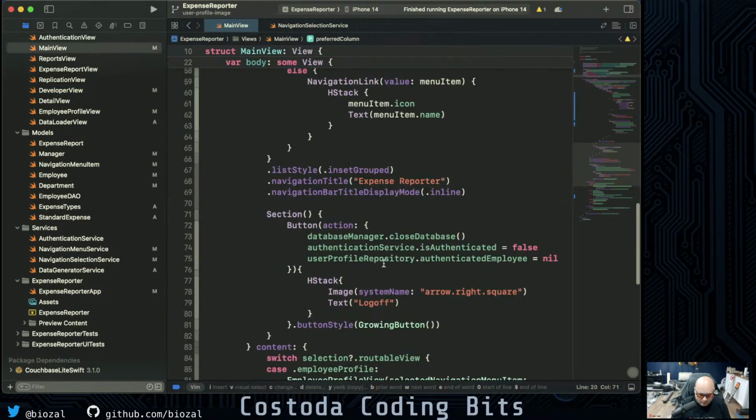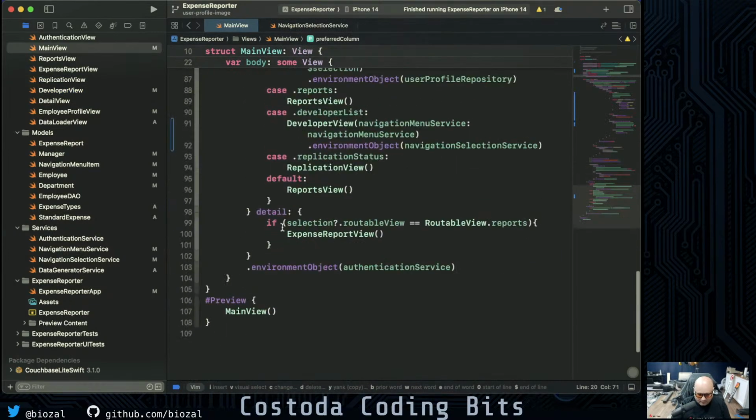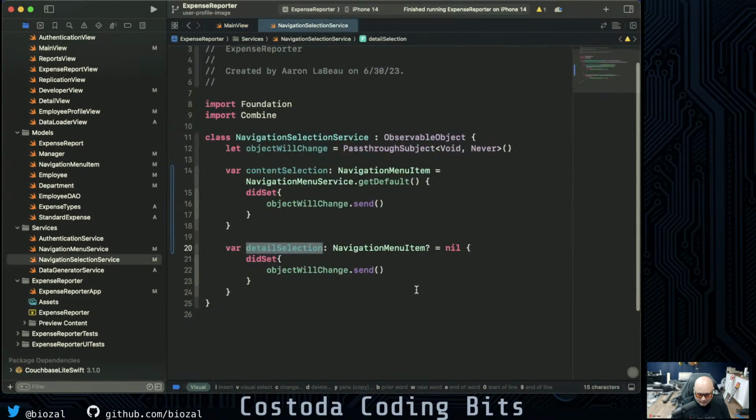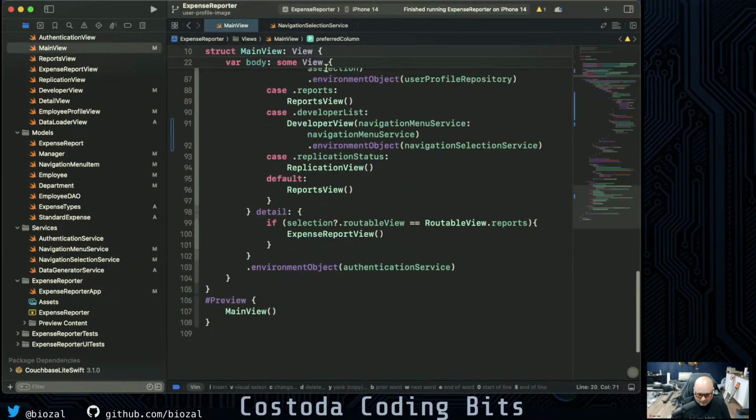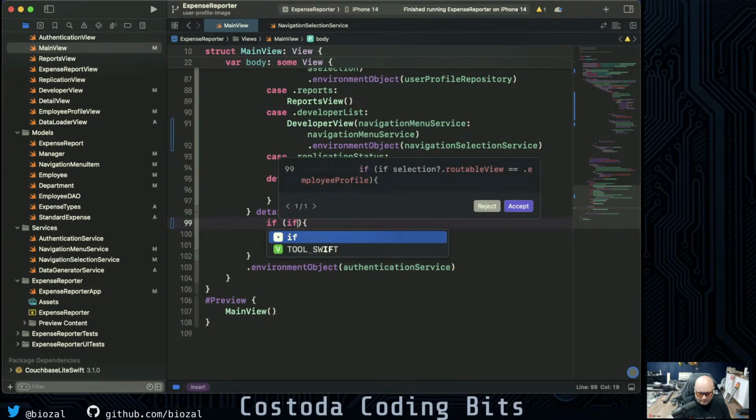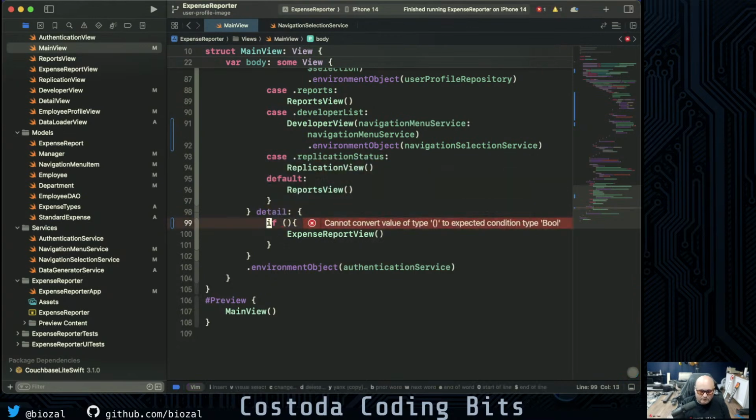All right, so then what happens is inside of detail here, we could say if, we'll say if, actually we don't even do that. We could do a case with this.